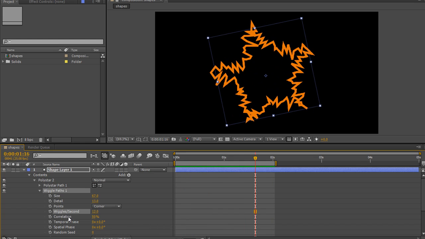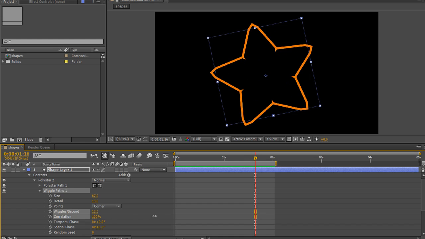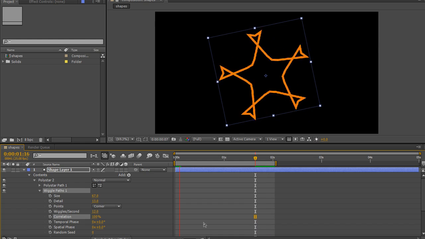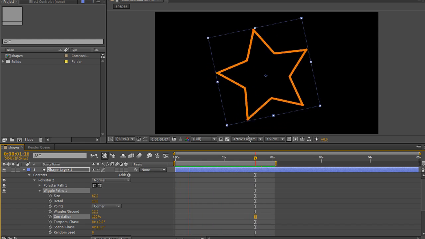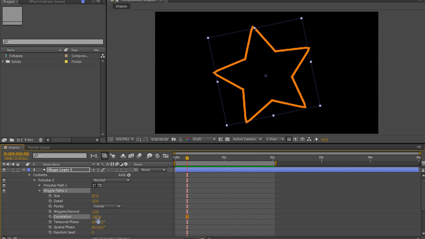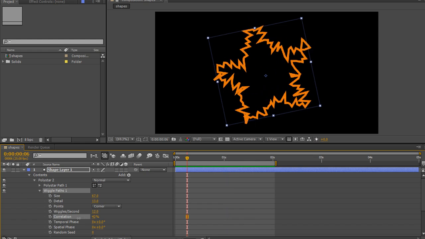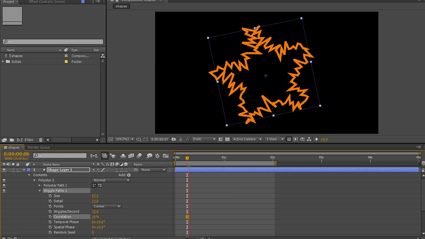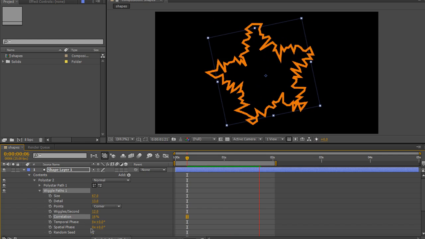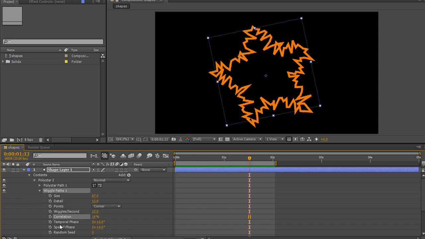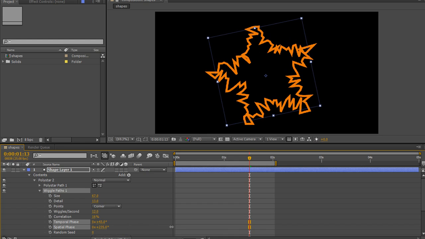And then you've got things like correlation, temporal phase, spatial phase, random seed. I'm not going to go through all of those, but correlation, if you take correlation right up to 100, it pretty much says do the whole thing as one, and it sort of zooms in and out almost as one item. When you take correlation right down, all the individual points become, well, individual, and they aren't necessarily linked to each other in the same way. Temporal stands for time, spatial is space, whereabouts these different things happen, and you can animate around with those to get different looks.